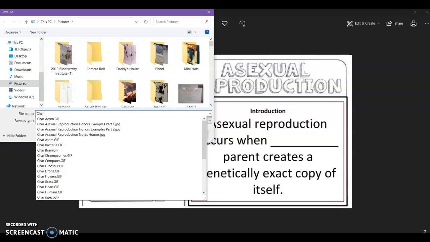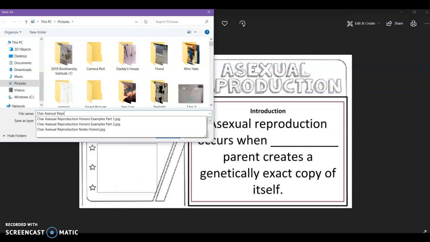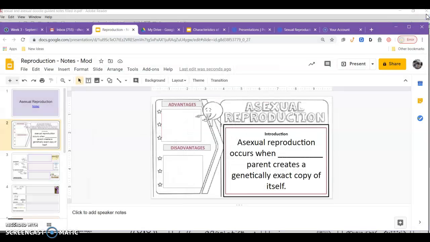So, characteristics, asexual reproduction, mod notes. So I've saved it. I'm going to get rid of that. And then I'm going to come back over here to my presentation. Let me go ahead and make a copy of this real quick.